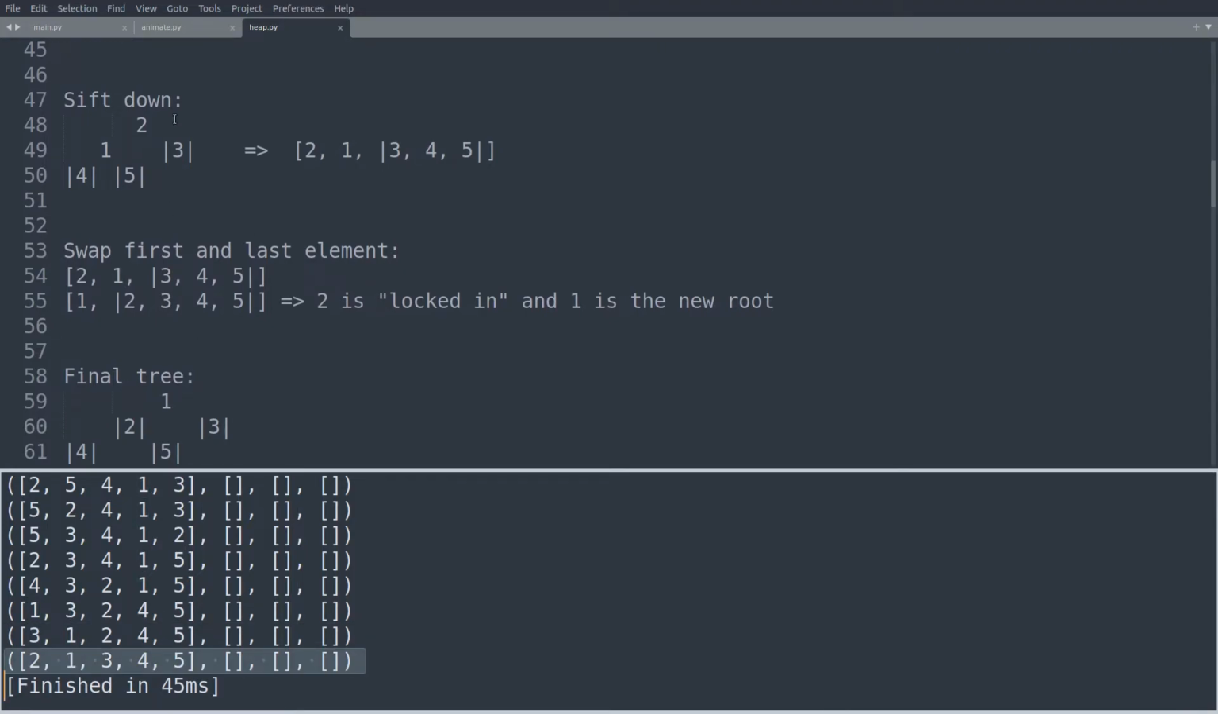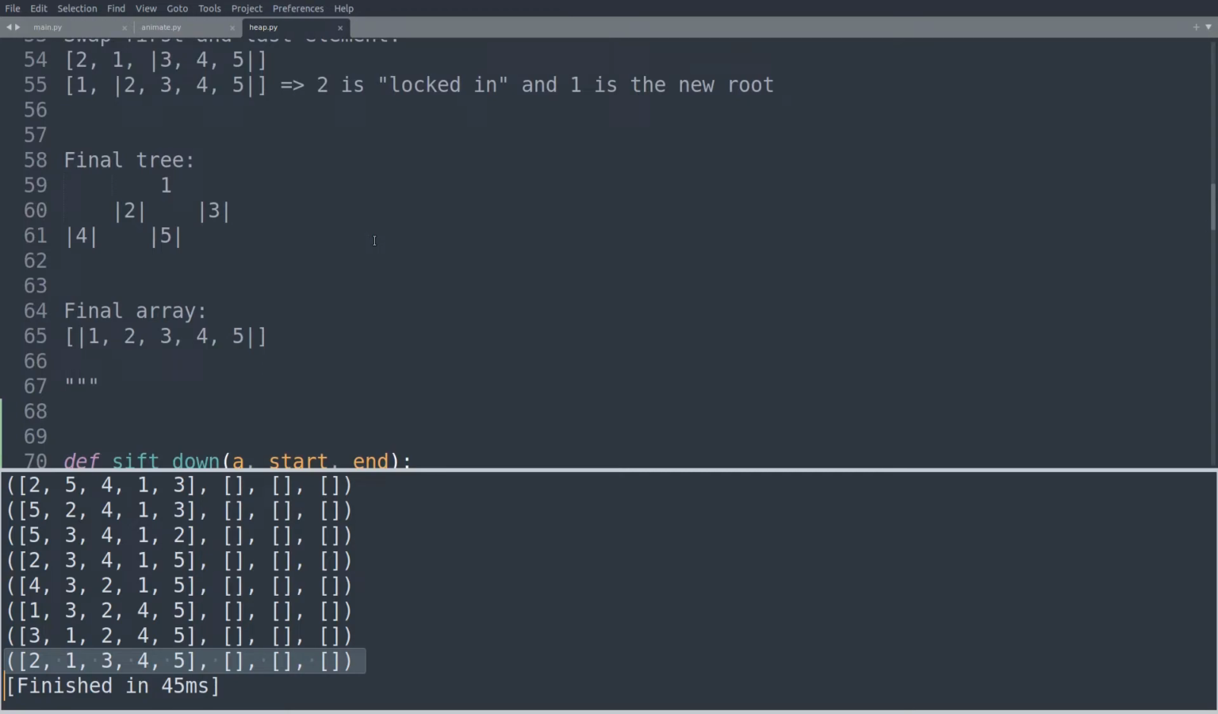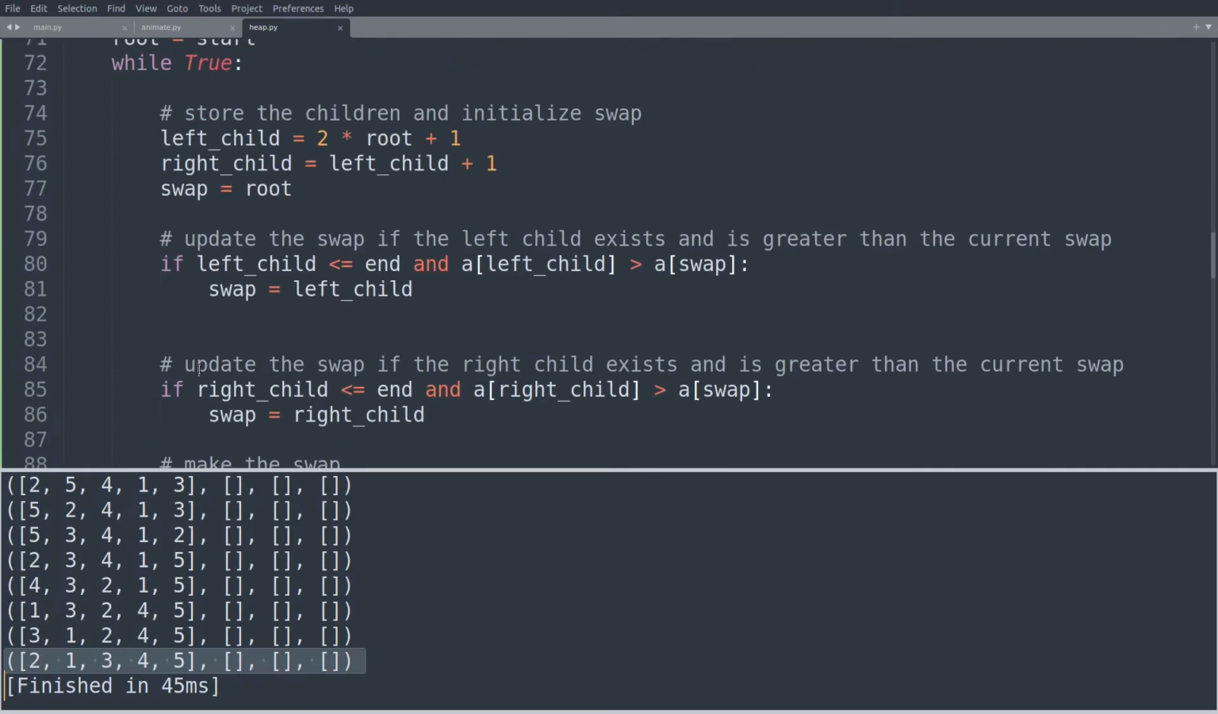So it now says 21345, and it's not showing the last bit, and that's just because of this. We're first yielding and then making the actual swap, so we are missing out on that very last step. It's still happening, it's just not shown in the details here while we're doing this.